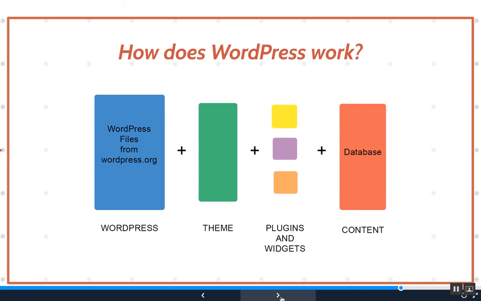Okay, so how does WordPress work? It is a little different than a normal website. You guys will be learning PHP and some of the backend, and WordPress does use that PHP backend to make its pages very dynamic.